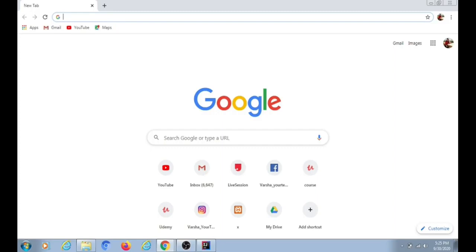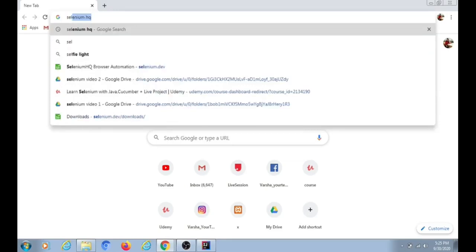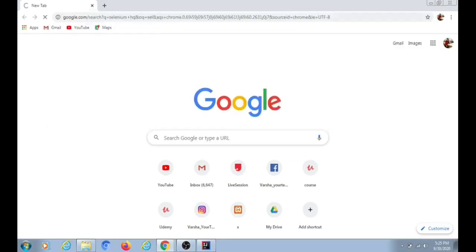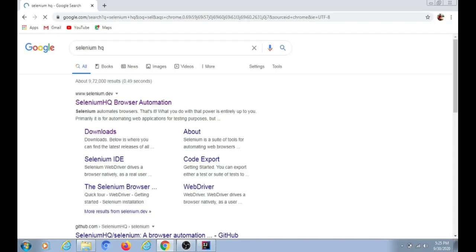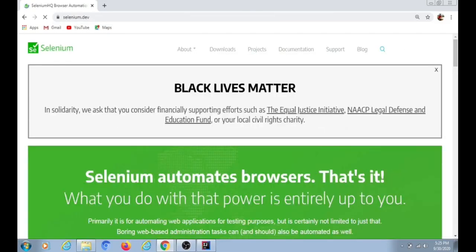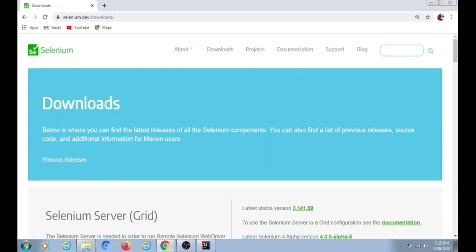So now we have installed the IntelliJ IDE and the Java JDK also. So we will install some of the drivers and the Java files that we require in Selenium. All you need to do is go to the official page of Selenium, that is Selenium HQ. I will give all the links in the description box, so it will be easier for you. Click on this link, that is selenium.dev, and go to downloads. This is the official website of Selenium, and we will download all our drivers and jar files from this website only.